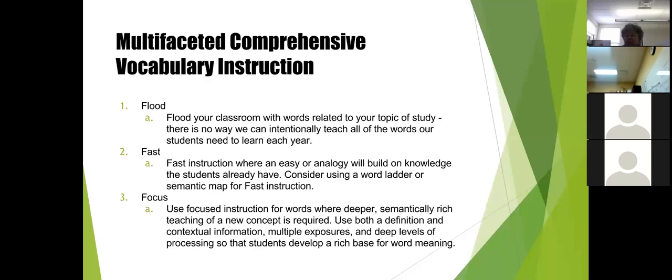Finally, focused instruction is for words where deeper, semantically rich teaching of a new concept is required. Use both a definition and contextual information, multiple exposures, and deep levels of processing so that the student develops a rich base for word learning. This instruction takes time and energy, but pays off with deep learning of those less familiar words that are often less concrete.